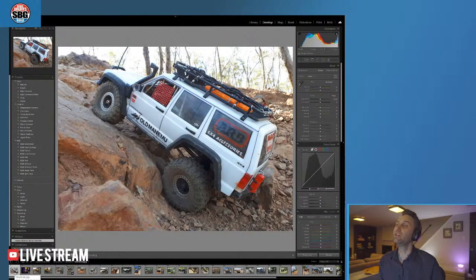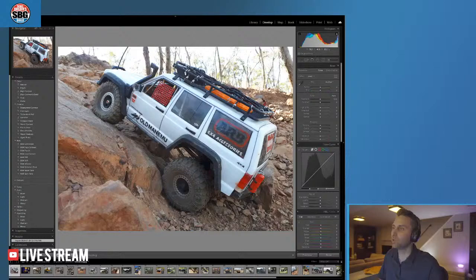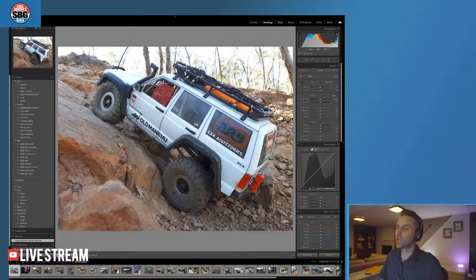This is from Trevor Lee. Wow, another Jeep. I wonder if it's going to be Jeep Week on Lightroom Live. It's possible. Very possible. This looks to be an SCX-10 II. I like these rocks. This is nice. Great looking little expedition style truck. And it looks like he hand cut these logos. So good for you for going the extra mile on your paint work. Old Man Emu, that's not an easy one to cut out yourself, but you did. So good on you. Nice job.